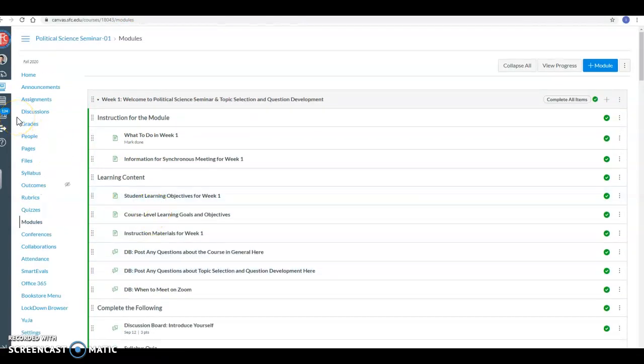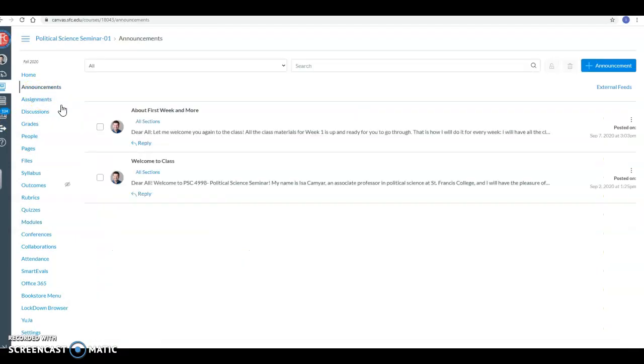And one final thing to highlight is announcements. When you log in to our site, make sure that you check announcements. When I post announcements, you should automatically get an email. But it's possible that you may miss announcements in your mailbox, so make sure that you check announcements so that you don't miss any.